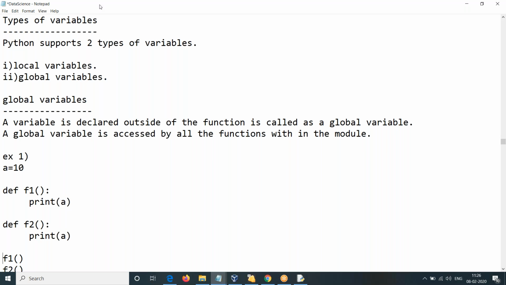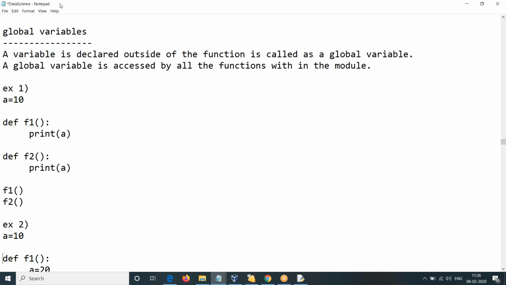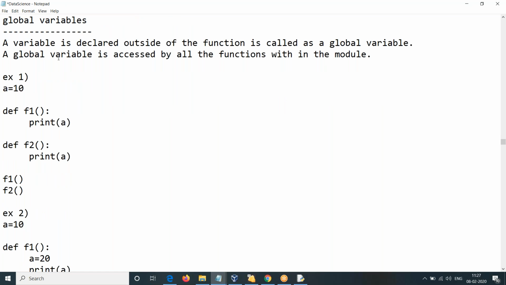Now, types of variables in functions in Python. Actually, we have two types: local variables and global variables. Let us quickly finish this local and global concept. If you declare variables inside a function, then such variables we call local variables.